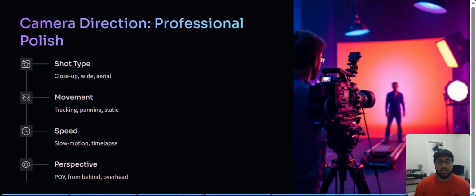And think about the movement. Is the camera tracking a certain object or character? Is it panning over a landscape? Or is it a static shot that's capturing something very specific? You can play around with the speed, having it in slow motion or even time lapse.